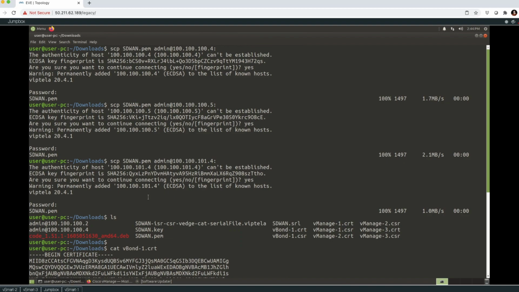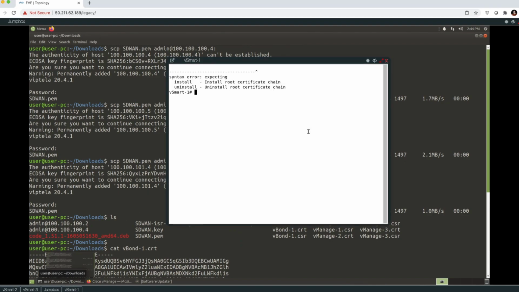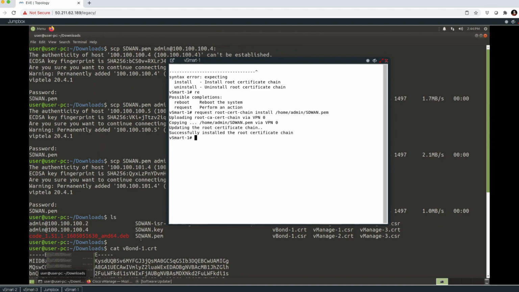Now all I'm going to do is go to vSmart 1. And from the perspective of vSmart 1, what I want to do is see if I can install that root CA PEM that we called sd-wan.pem. So in this instance, I'm going to say request root certificate chain install, and the file that I want to install is going to be in that home admin sd-wan.pem.